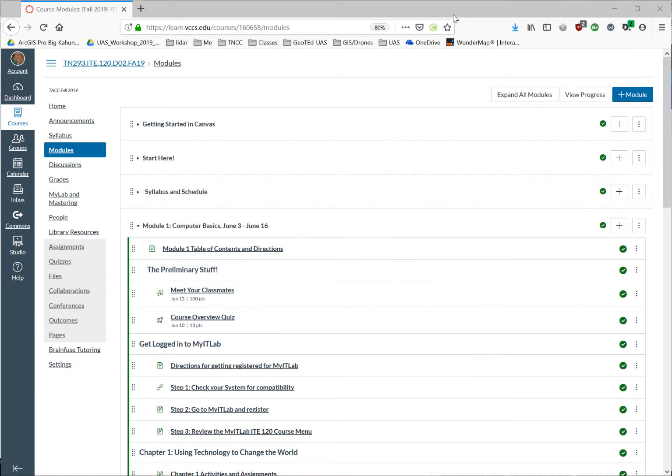Okay, this is part two. Two things we need to talk about real quick: once you've synced your assignments to MyIT, then you can add an assignment to a module and reorganize them within the assignments link in Canvas.